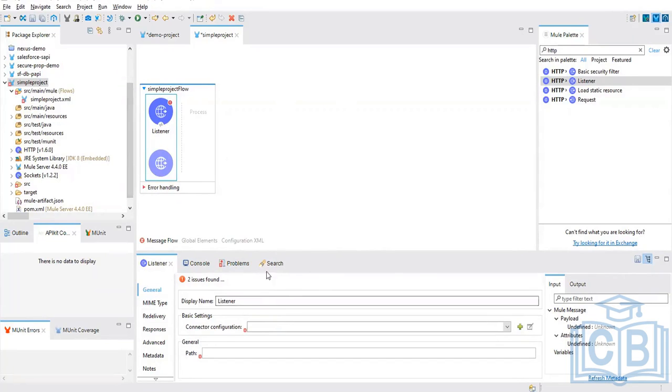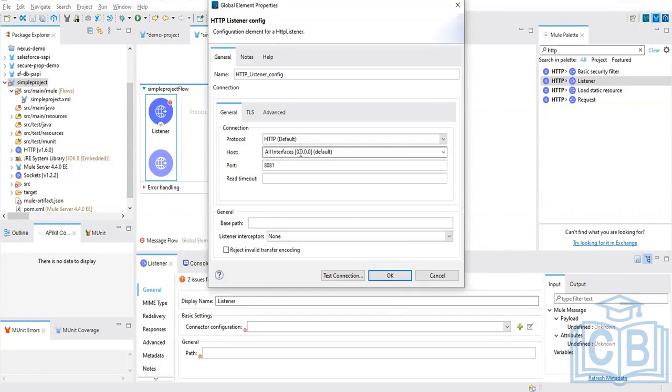Here I'm deploying on my local laptop, my local desktop. My machine is the localhost. This is the local host, local machine, and this listener is listening for messages in my machine on port 8081. If the client wants to send a message, they need to send to this port, then the listener can take that message. If I change it to 8082, I need to send to 8082. Right, that's it.